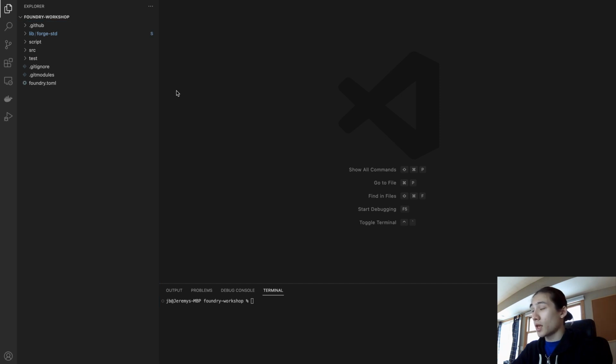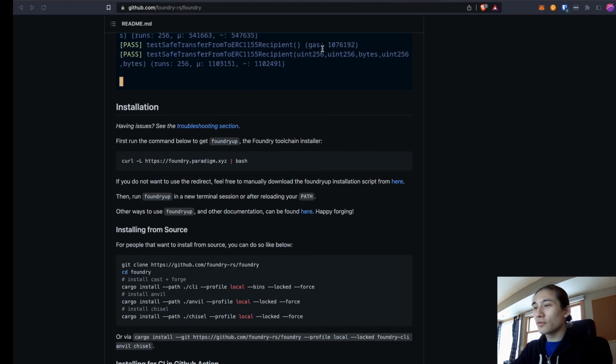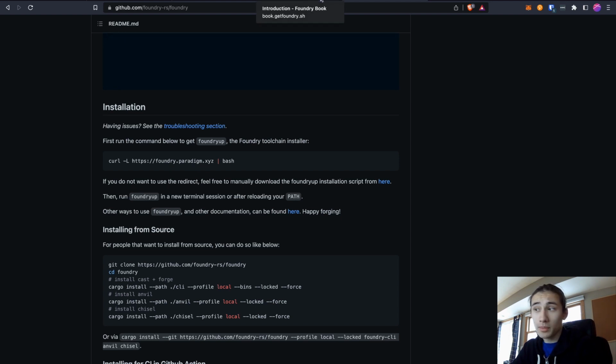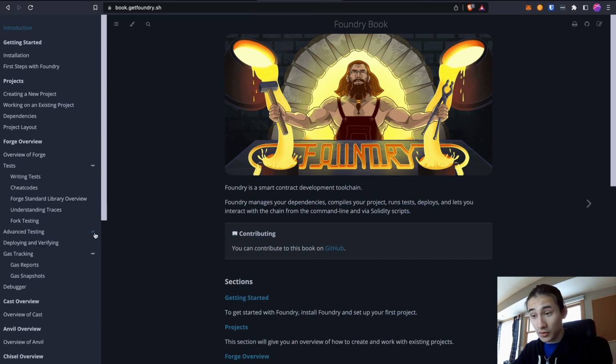So now that we have everything set up, the first thing that we want to look at is the Foundry config file. And that is foundry.toml. In my opinion, this is one of the more confusing sections of Foundry if you're coming from JavaScript, because unlike JavaScript, we don't use JSON, we use TOML files. Learning about TOML files might be a little bit more difficult because you may have never used them, and especially figuring out which configurations there are might be difficult.